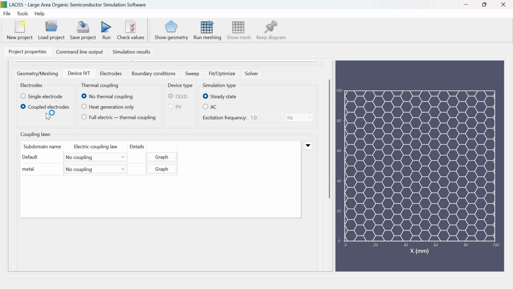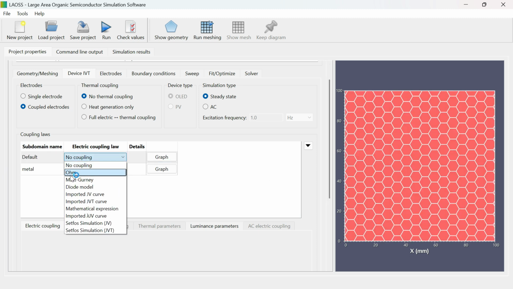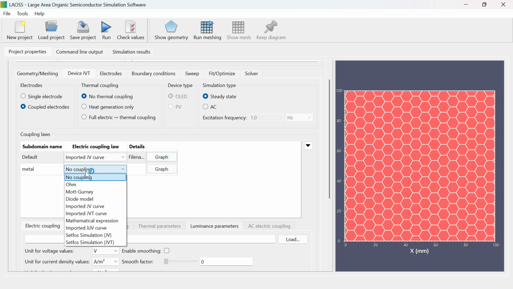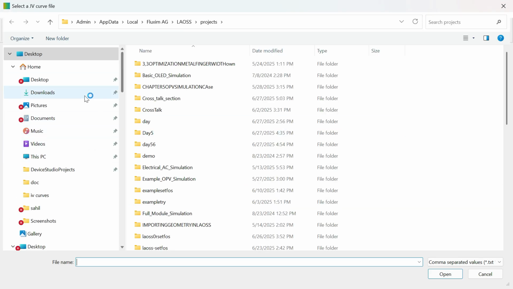Single electrode and coupled electrode: it totally depends on the user which type of setting they want for the defaults and for the metals. Here you can see no coupling, ohmic model, diode model, imported JV curve, imported JVT curve; different formats are available. You can also integrate with the setfos simulations, JV and JVT curve types. But here we are importing JV curves. Same for the metal, import JV curves, and you can also load your JV curve here.